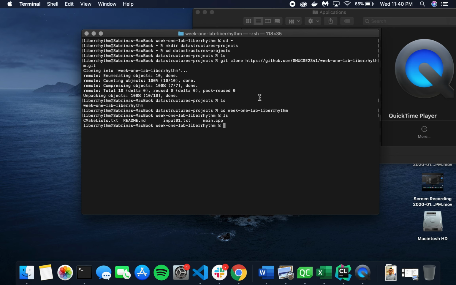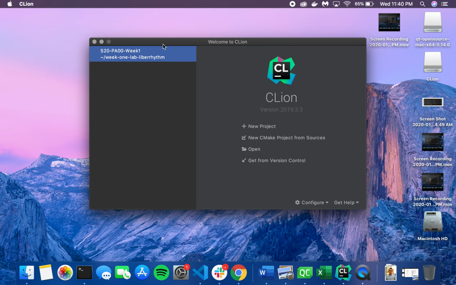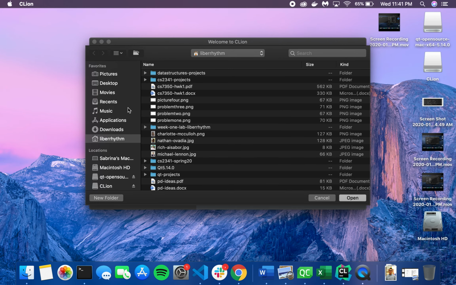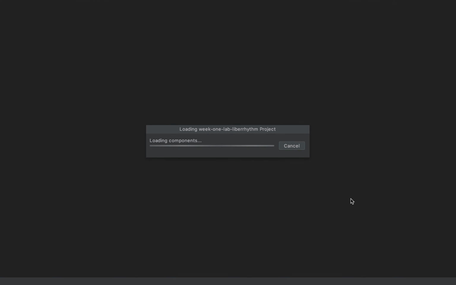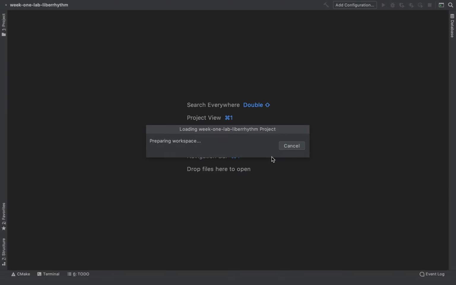All right, so what we want to do now is we have this repository cloned down. And what we want to do is open CLion and open the project in CLion so that we can develop with it. So here you can see that I already have, like I opened it previously, but I just cloned down a fresh copy of it, so I'm going to go find it. So I have data structures projects. I'm going to click into it. I'm going to click the project, and then I'm going to click open. So CLion is now loading all of these components and preparing the workspace and everything.